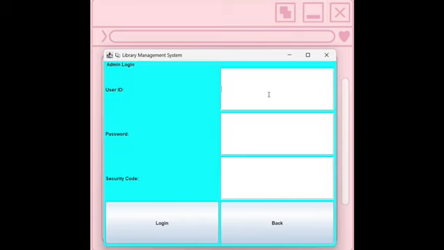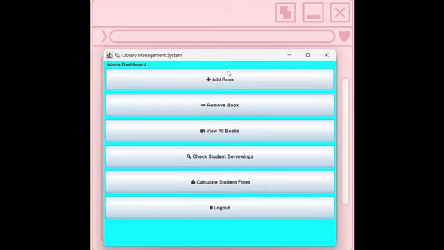And for admin, you can log in as admin, put the user ID, password, and security code, because it's just for the admin, not for the student. And if the security code is incorrect, it will appear that it is incorrect, and if correct, you can just log in into the system. So this is the admin dashboard.